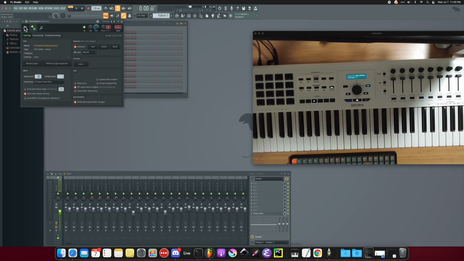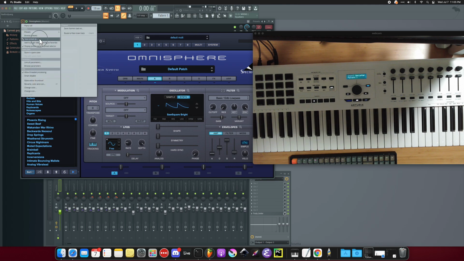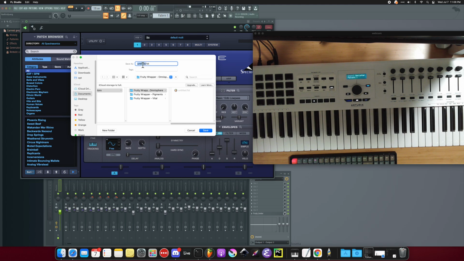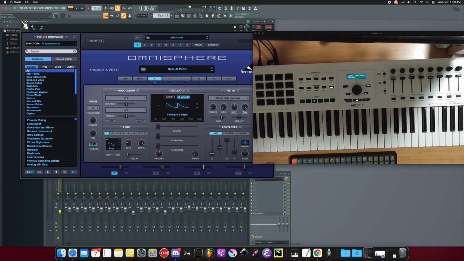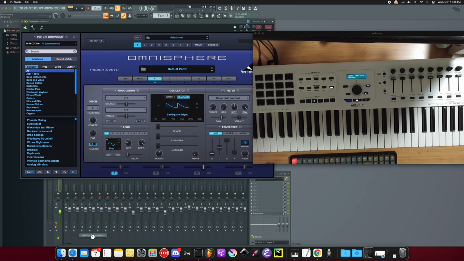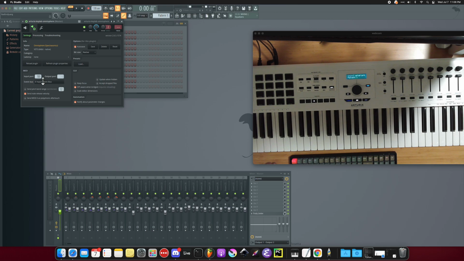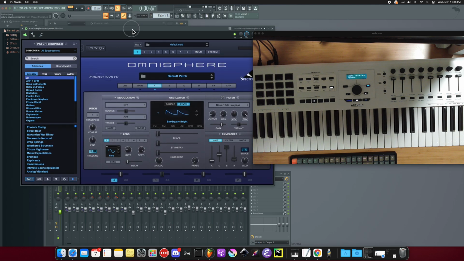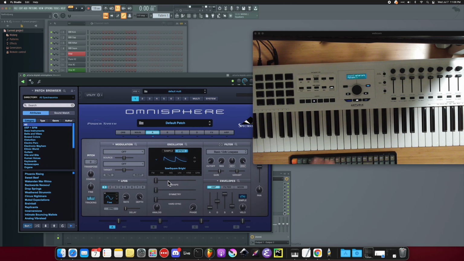Again, a quick tip to do this fast is to save a preset. Let's call this Arturia Keylab Omnisphere. Once you have a preset set, you can easily load it just by going to your presets and going down here, and that'll restore the MIDI input port 10. Okay, so once we have that set, the next thing we can do is start learning.